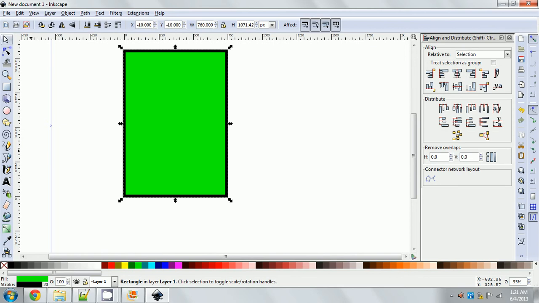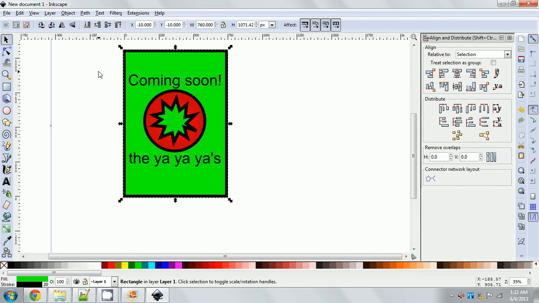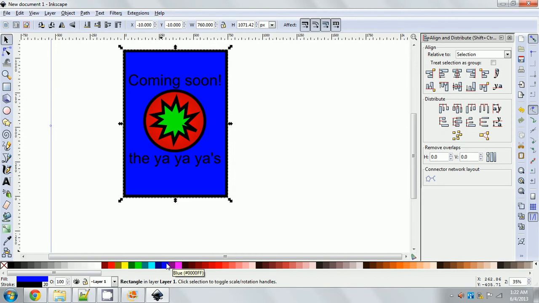Okay, and then drop it to the back, obviously. Bang, but it's green, and we got this thing in the middle. I mean, granted, it kind of looks like a hole. It might be cool, I don't know. But we're going to change the color. Let's change it to blue.